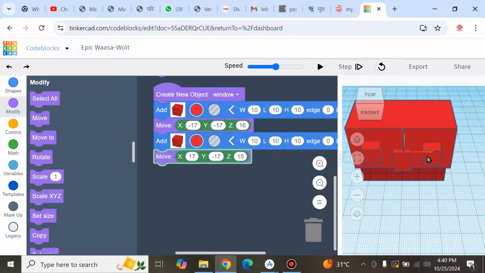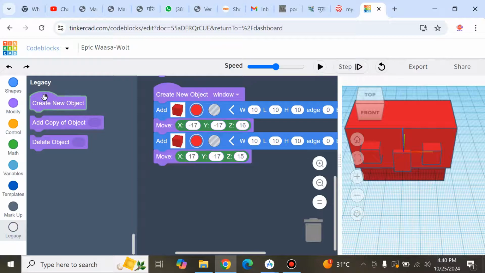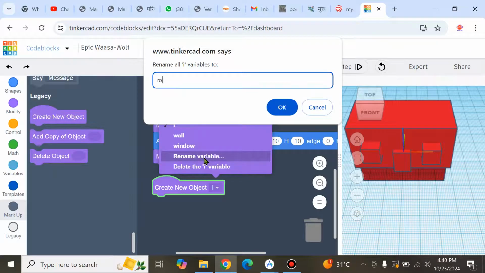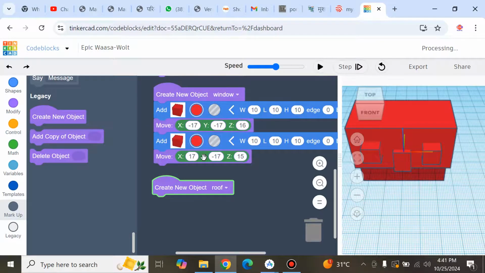Now we have to add a roof over this. Now how to add a roof? We'll go to add, create a new object again. Go to legacy, create new object, go to the eye icon, rename the variable and just type roof. Click on OK. We'll create the roof. We have done this practical in the class, you know very well. Now go to the next thing.